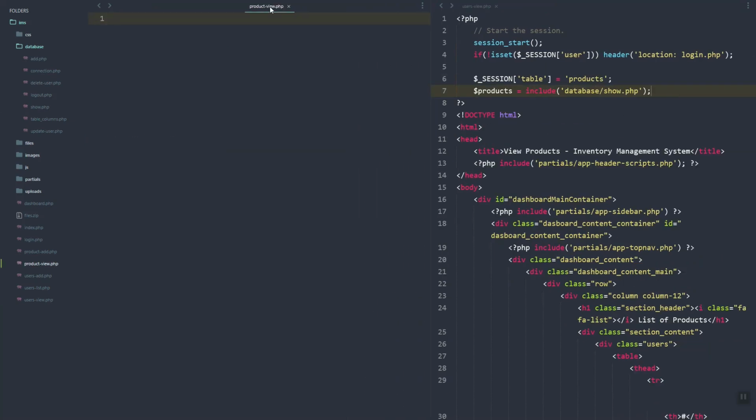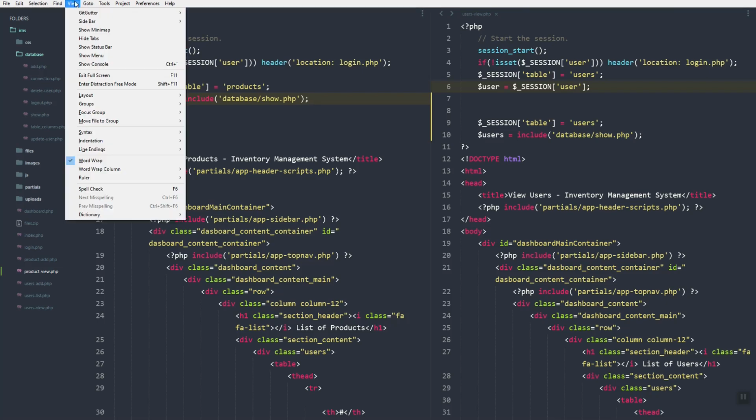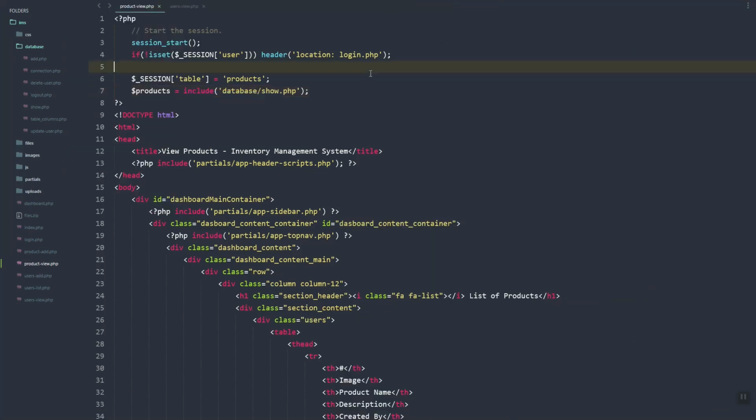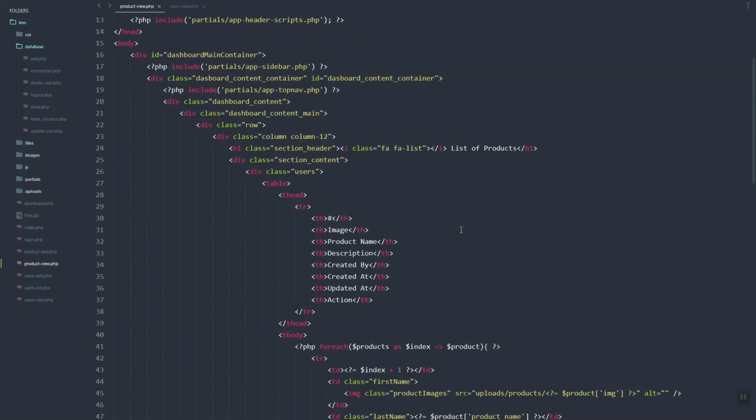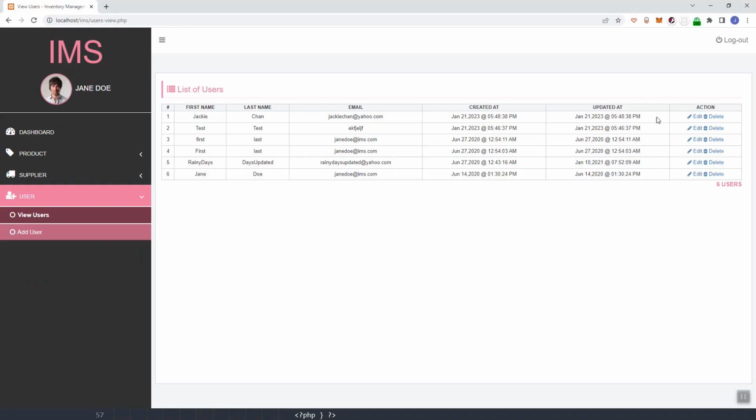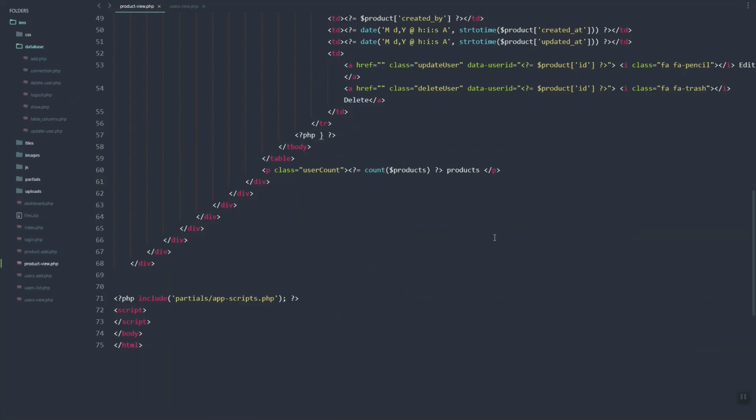So let's go back to product.view. Actually I'll just make it a single layout so we can see the whole code on a single page. If you are familiar with this one, in our users view.php we already have that feature. So we have the delete and then the edit. So let's start with the delete feature.